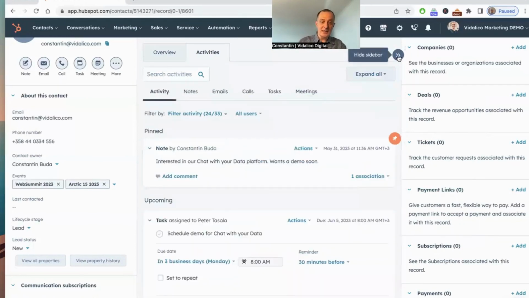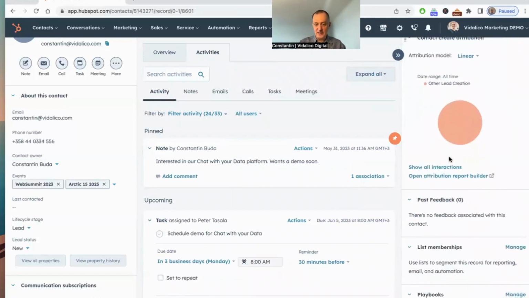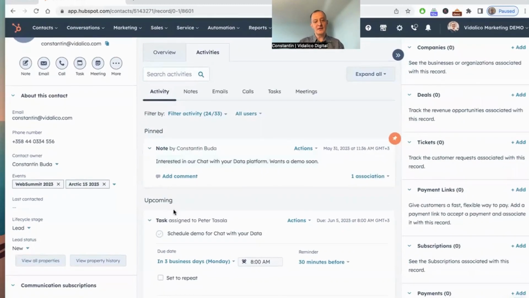Now, on the right side, which you can hide, obviously, you have the companies associated to this. So you can associate a company to this contact, deals, if you have any, tickets for the support part, attachments, payments. So there's a lot of features here that I'm not going to go deep into right now, because each one of them would be a session in itself. Now, having everything in one place, having an overview like this, enables you to better understand what happened to that contact. What was the interaction that your salespeople or marketing people have with that contact?